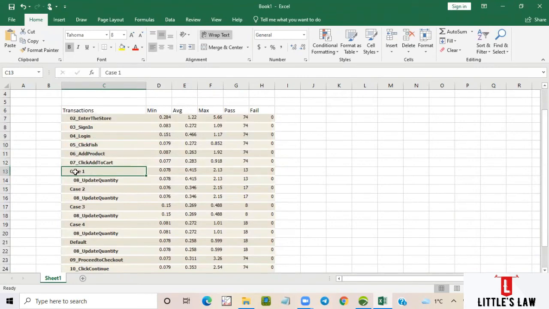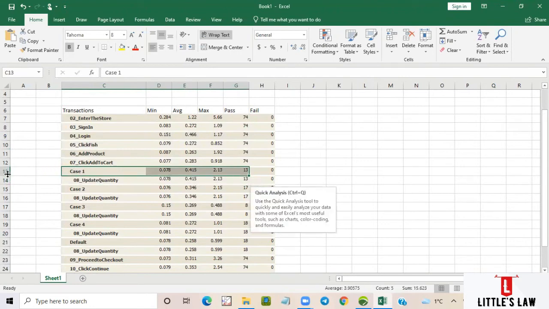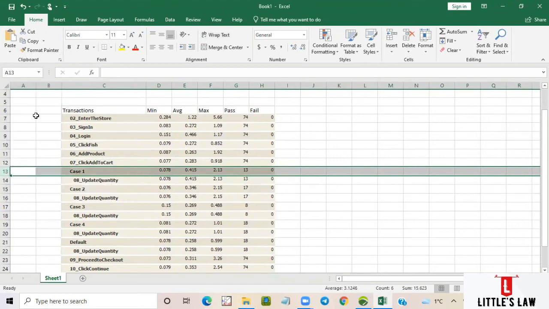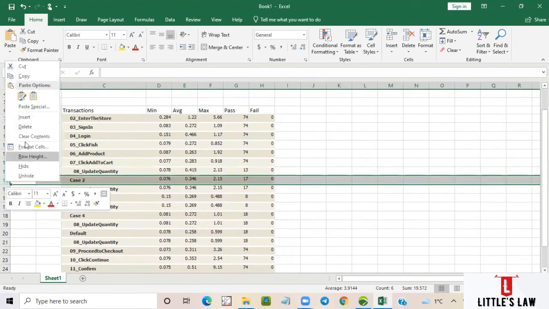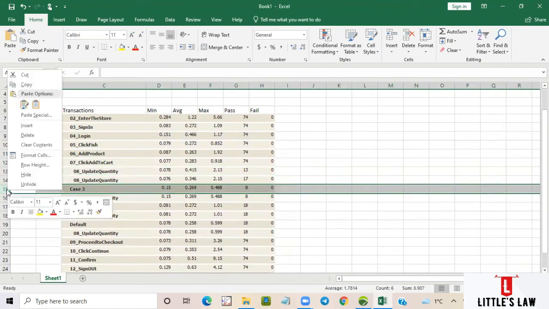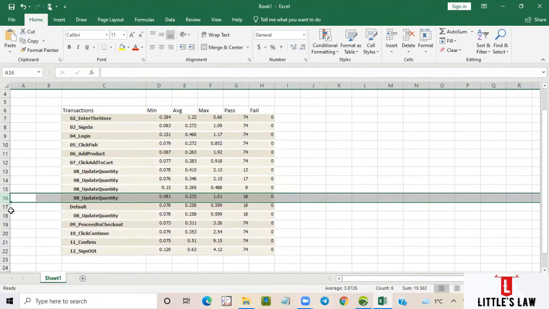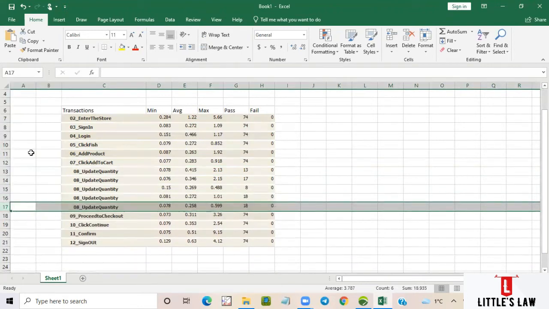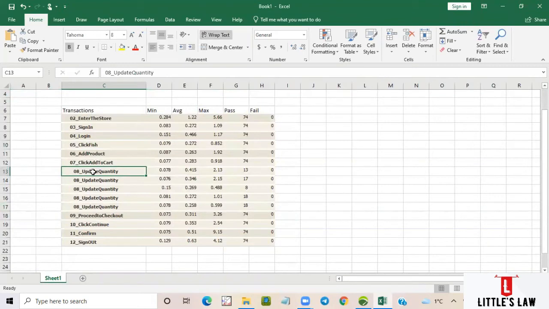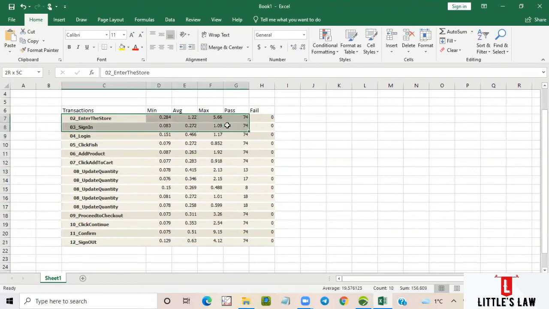Apart from this, I think you can actually remove these things. Since Case one is a folder, you can remove this Case one also. Case one is not a transaction or a request. Case two, same. Since I have used a script which has multiple cases, I had this. Also, you can remove all the containers, all the actions. Just make sure you have only the transactions, and also just align them. I'm just giving you a basic thing. So this is how you have to collect the report.